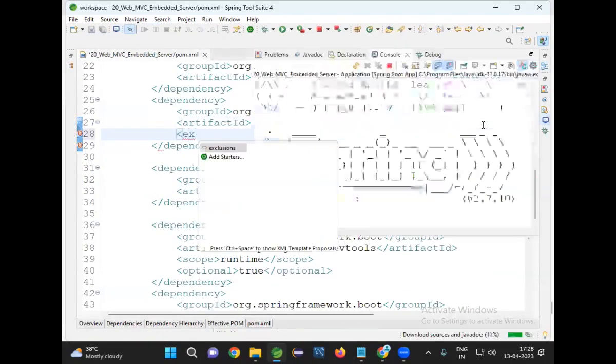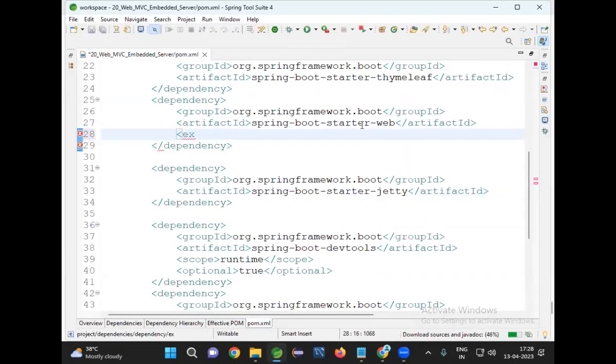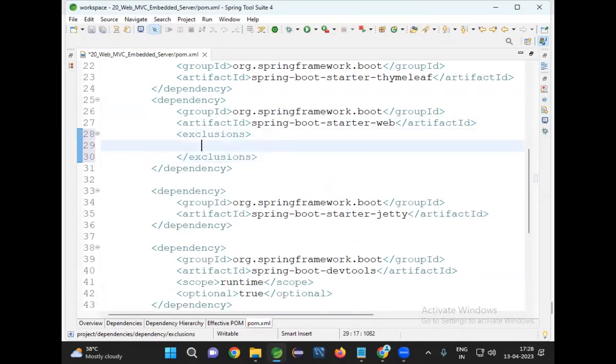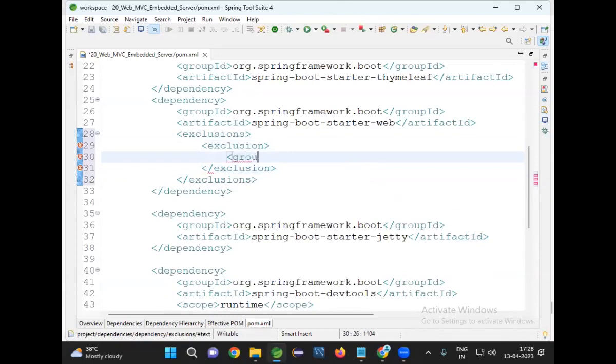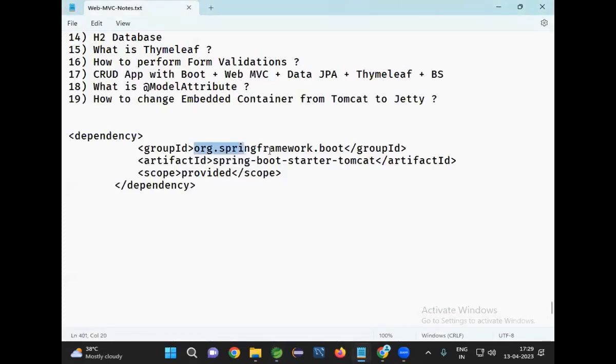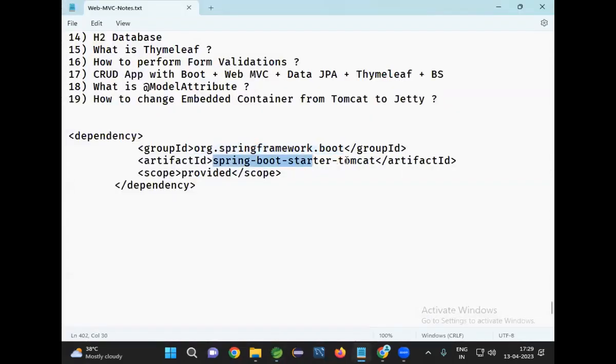Do you know how to do that exclusions? Right. Let me go here. In the web starter, I will configure exclusions. In the exclusions, I will configure exclusion. In the exclusion, I will configure group ID and artifact ID. Which one we want to exclude? This one. Spring Framework Boot Starter Tomcat. That is the group ID and this is the artifact ID.